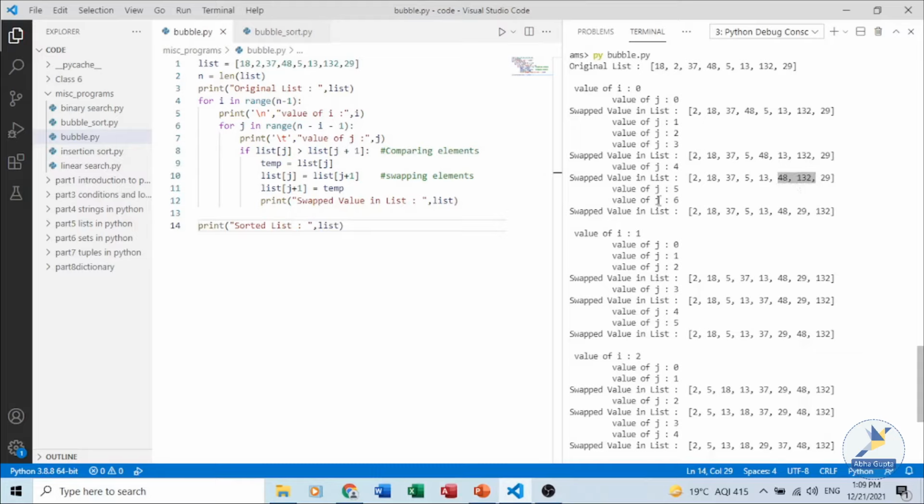When j has a value of 6, 132 and 29 are compared and a swapping takes place. So this is what we get after the first pass, when the value of i is 0. Till here the inner loop has been completed, and the pointer comes back to the flow of the program.